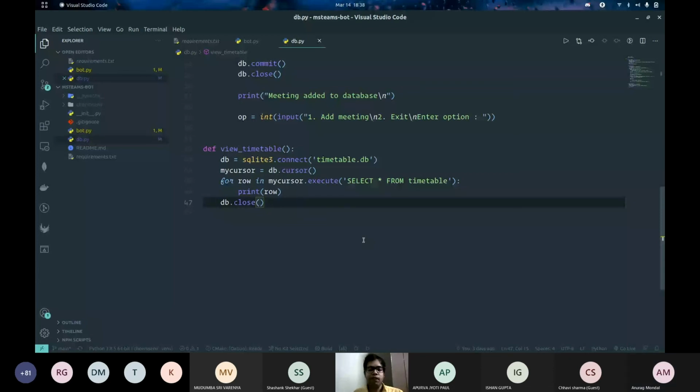And if you have some doubts regarding all these functions, you can ask, or else I will be moving on to the scheduling part. Okay, since there are no doubts, I can move on to the scheduling part.